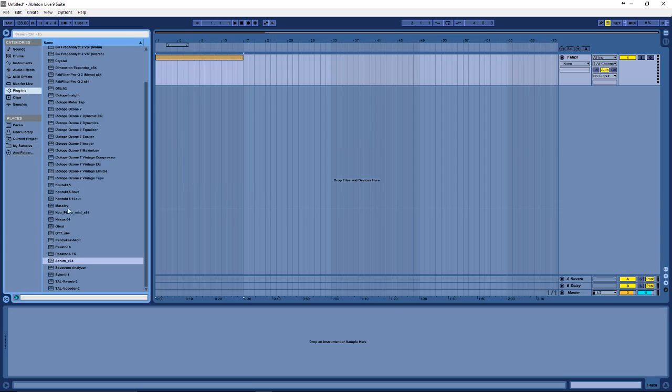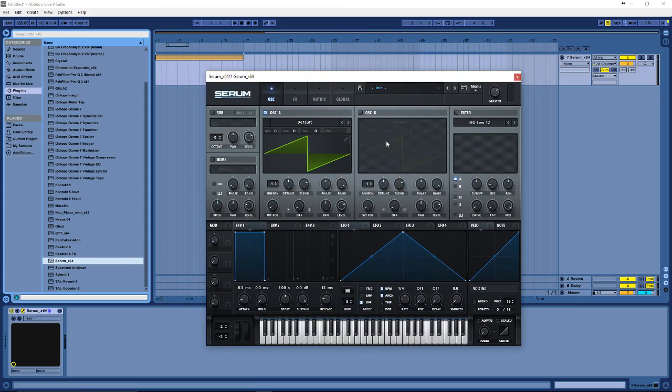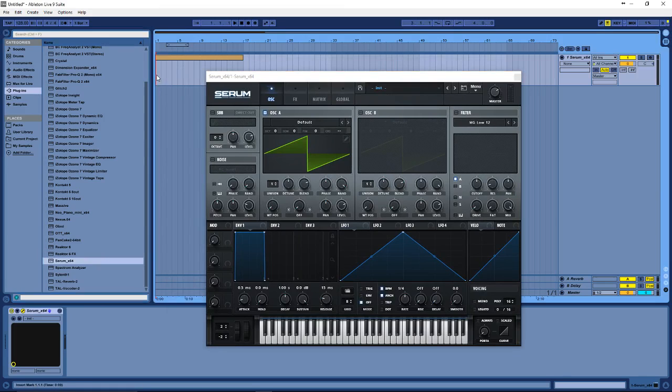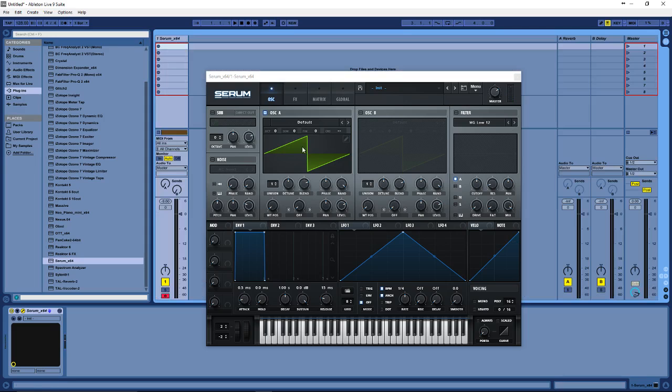Then I usually throw on a Serum or whatever synth. I use Serum, and I'm gonna bring that down here. So I bring this volume down to like 12 so that whatever this is peaking at, like, that's good.